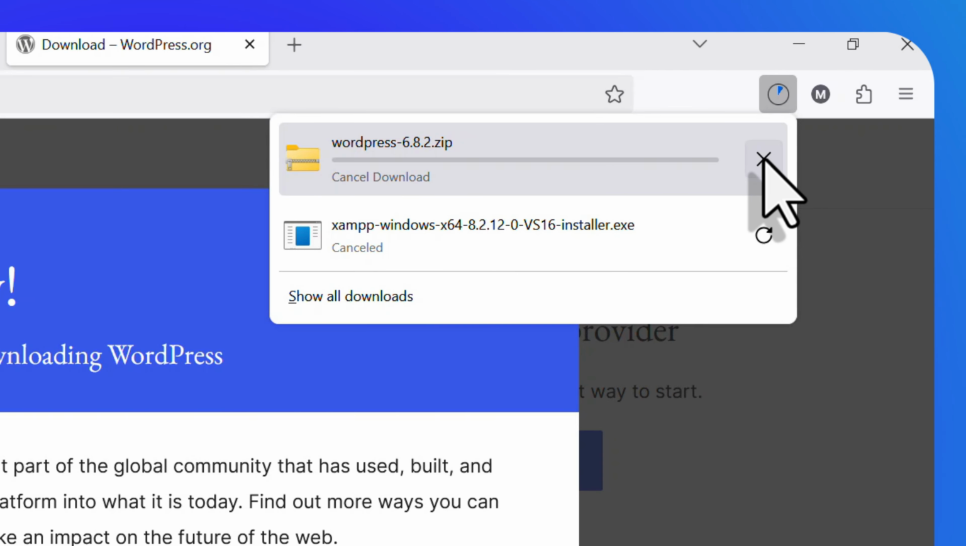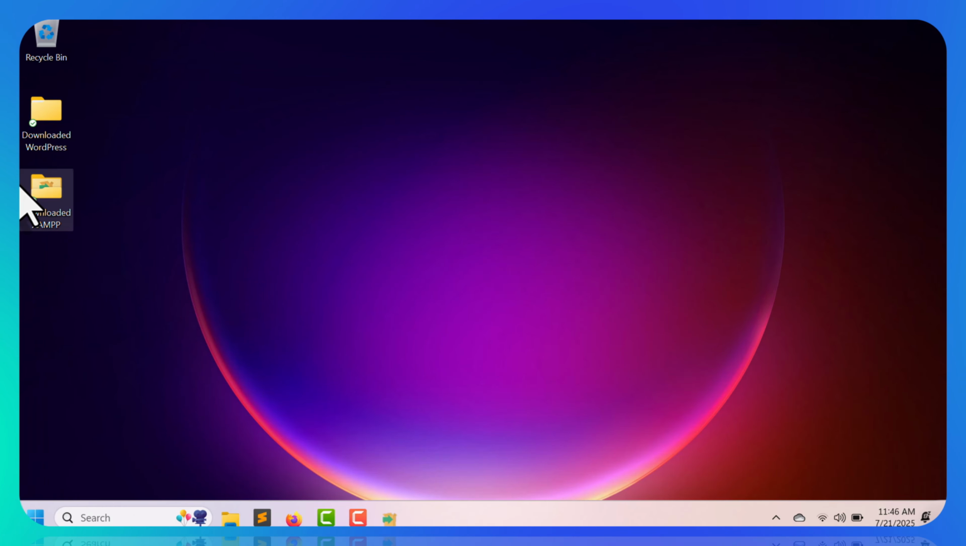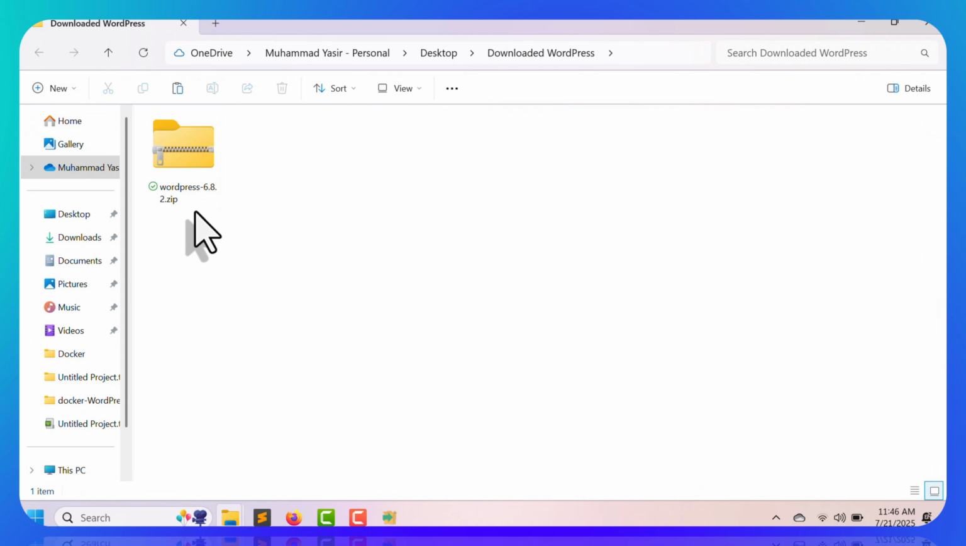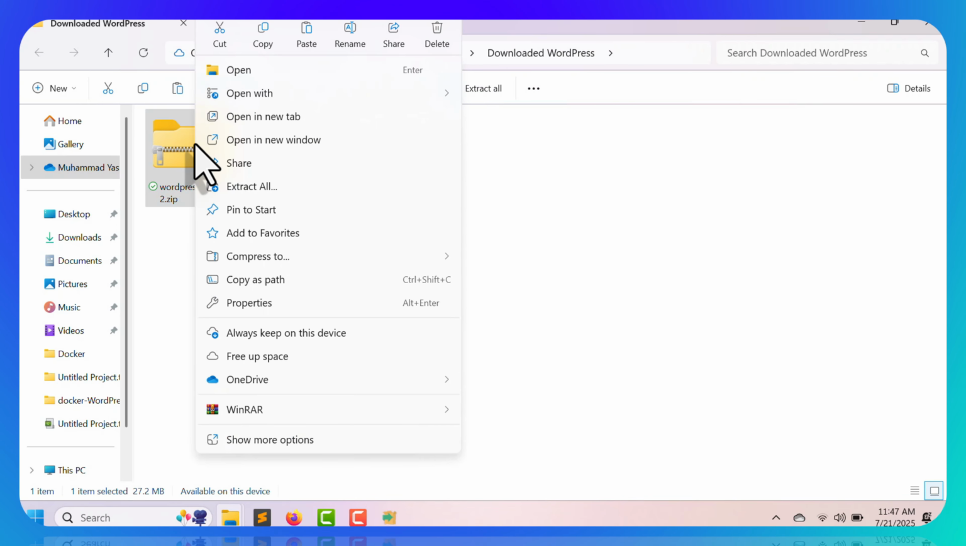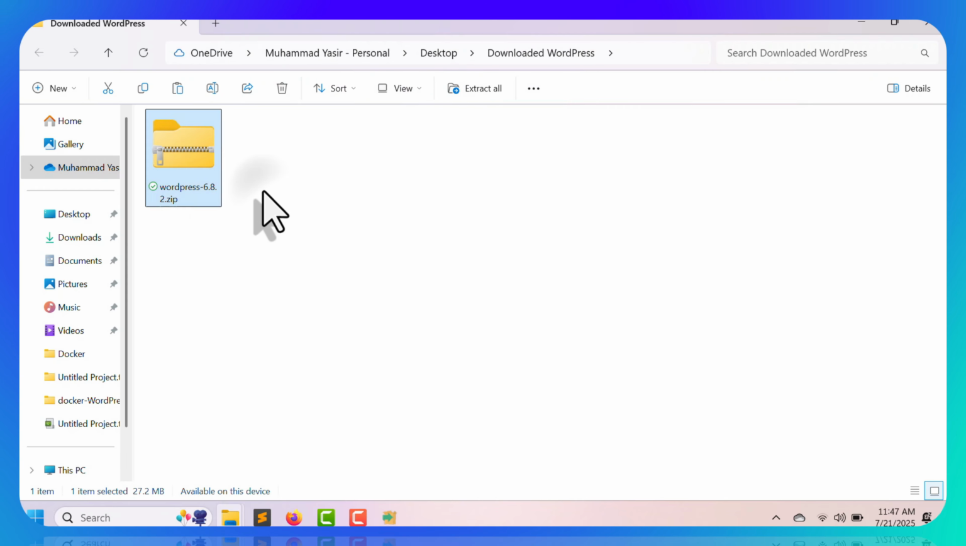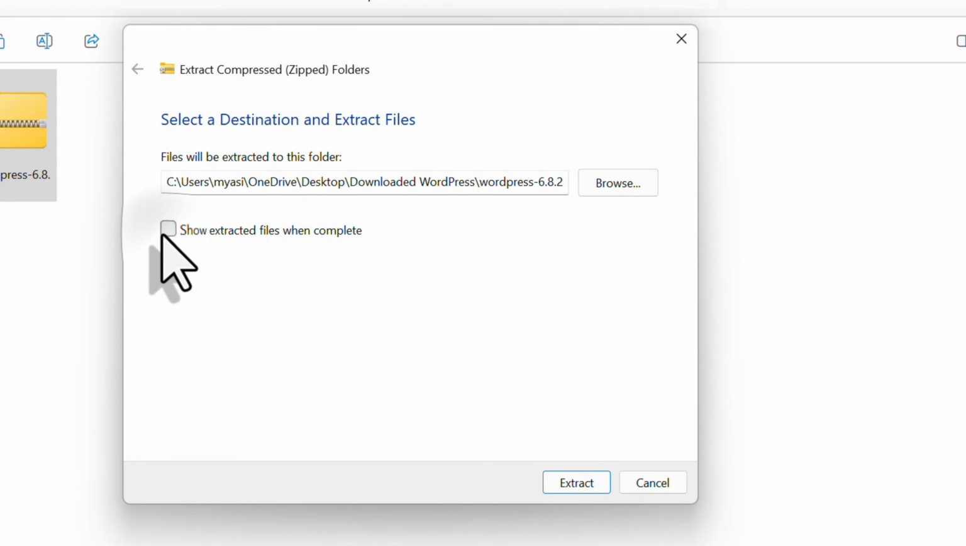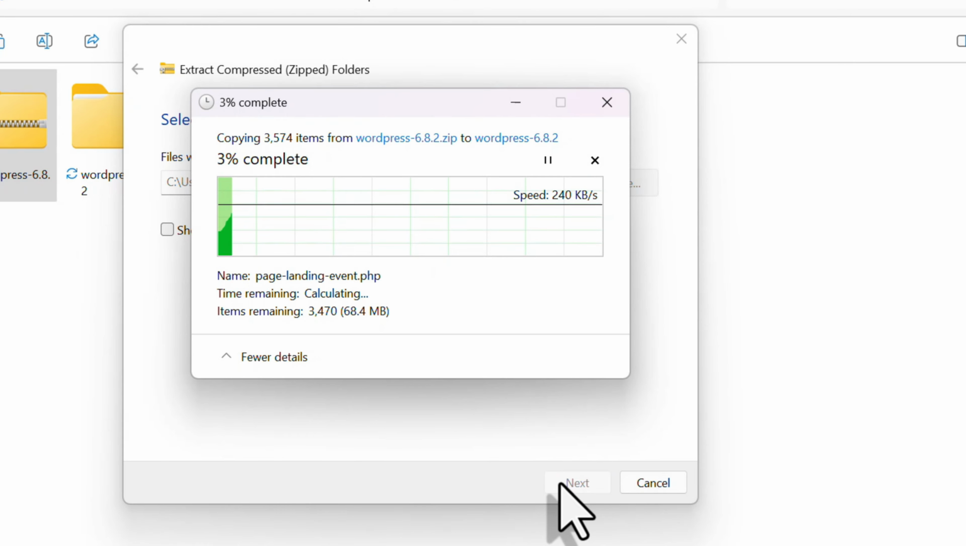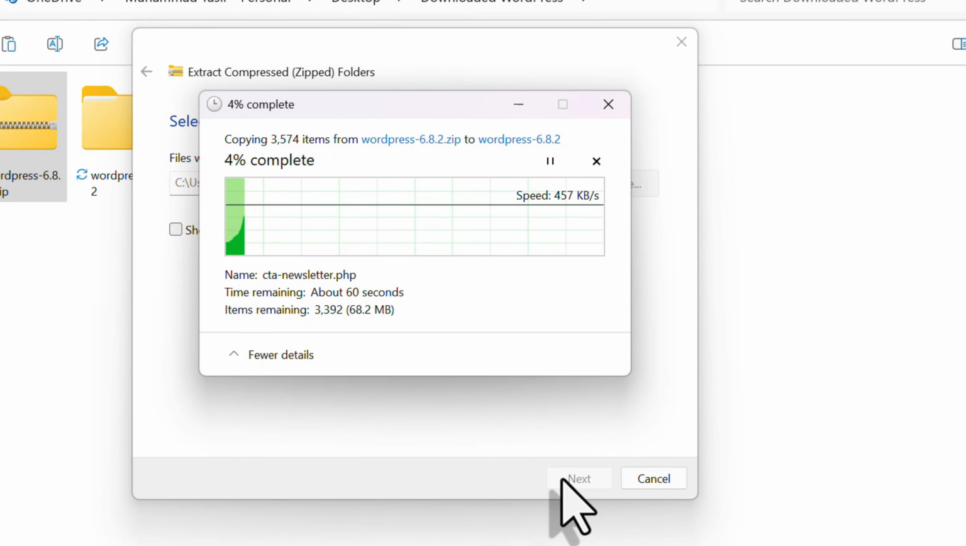I will cancel this one because I have already downloaded this one. Go to the folder in which we have already downloaded WordPress, open it up, and then here you can see we have downloaded the WordPress in a zip folder. You will have to extract that. For that, right click on this one and then click on extract all. It will show you the directory where it will extract the WordPress files. I will go with the default one, click on extract, and it will start extracting the WordPress files on our computer.